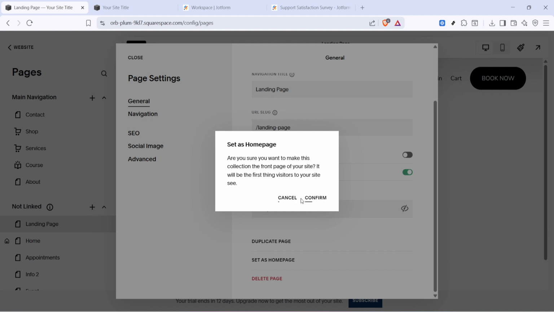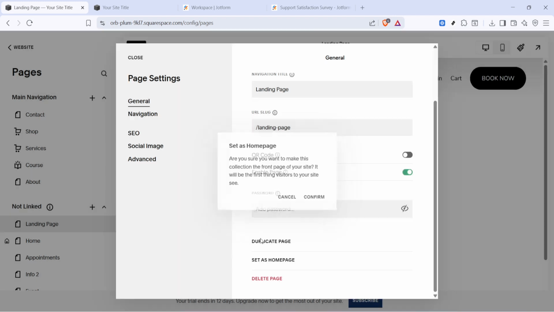That's it. You've created a dedicated landing page, named it properly, adjusted its titles for clarity, and made it the homepage. From here, you can customize the content and design to match your goals. Think a strong headline, a single call to action, and minimal distractions.